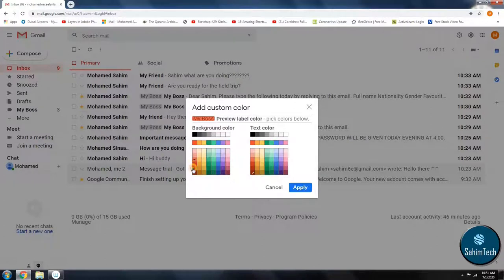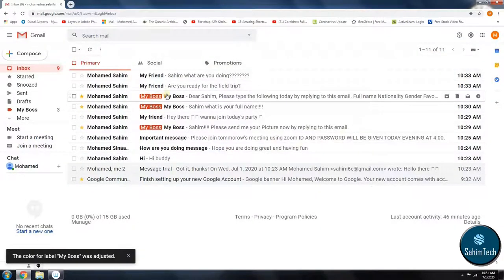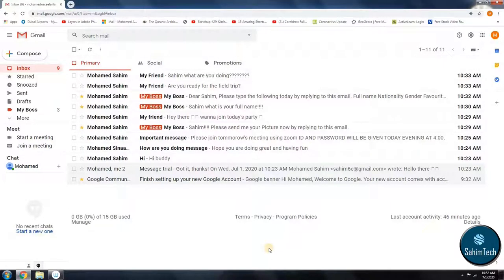And the background will be red, black, dark red, and this will be white. Okay, my boss. Now it looks a bit scary. I click apply, and now you can see it is showing my boss, my boss, my boss. Now here it's showing my boss. So that's really awesome. Whenever my boss sends a message, it will be there as my boss. That's really cool.